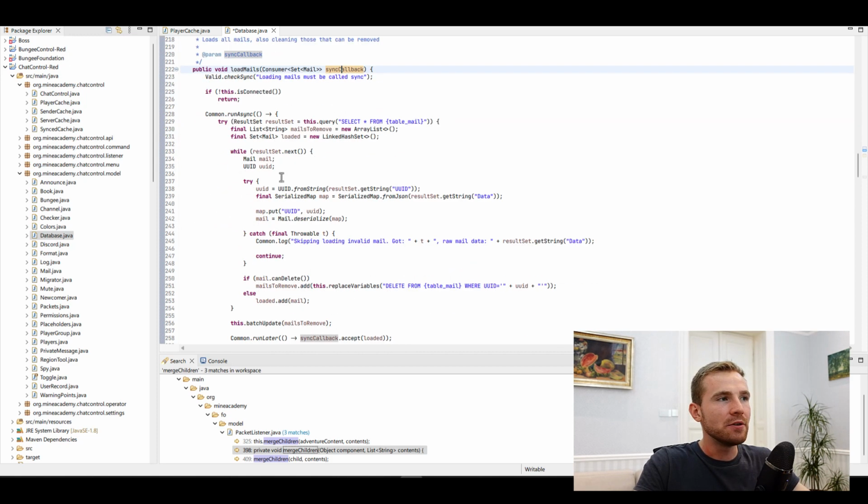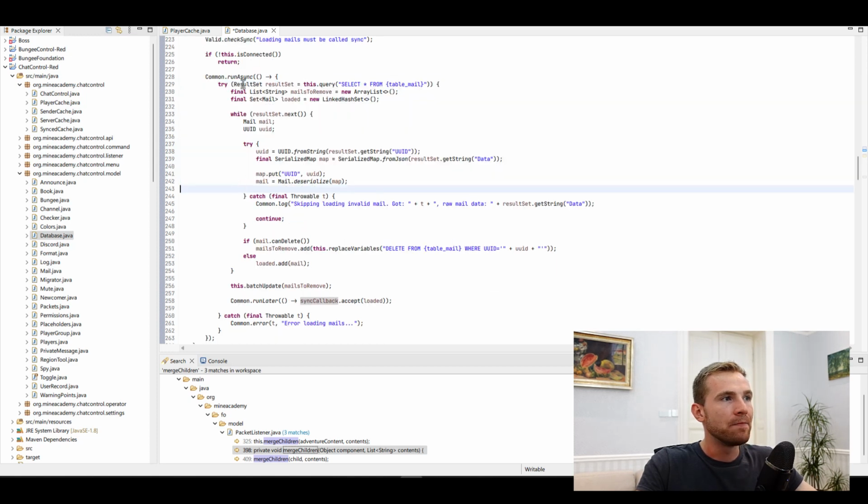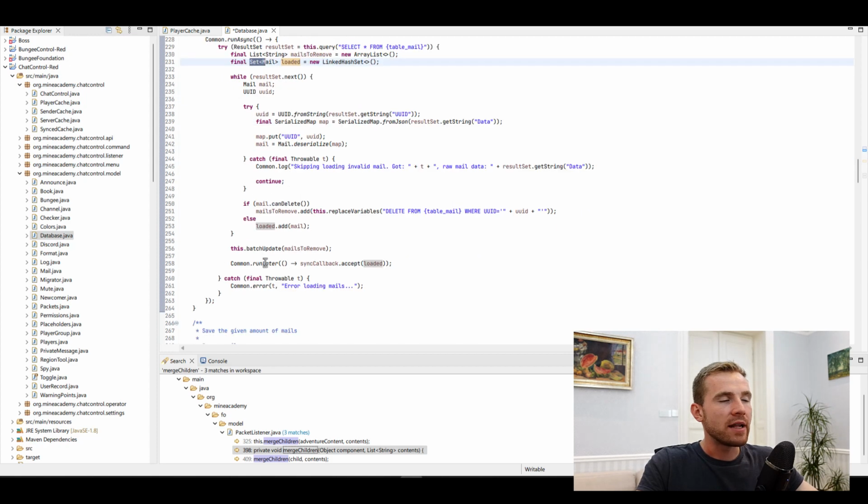And the way you actually do this is, you first of all get the result set, right? I'm not going to cover the Java aspect of it. This video is not about databases. I may make a video about databases later on. If you want a video like this, just let me know in the comments. And then once I load it, I simply place all loaded emails in a set. And then at the very end, I actually run the sync callback, which is the consumer right here, type accept, and I push the loaded set of emails inside it.